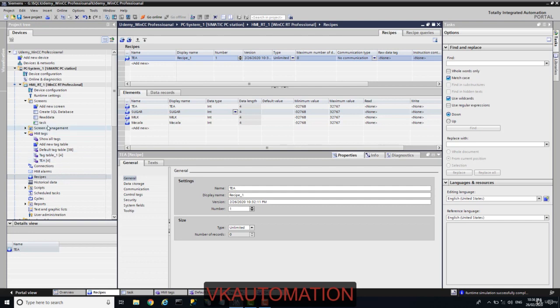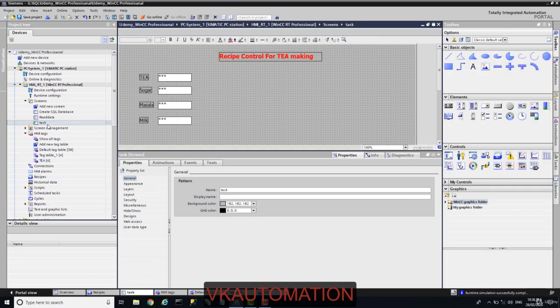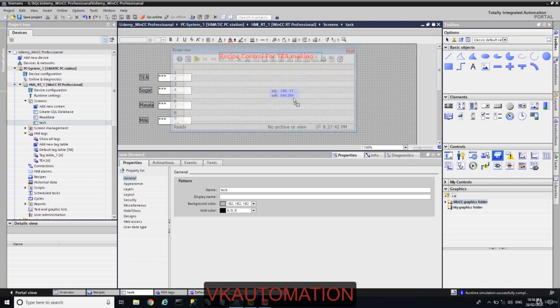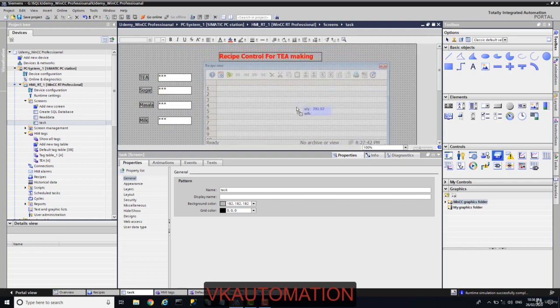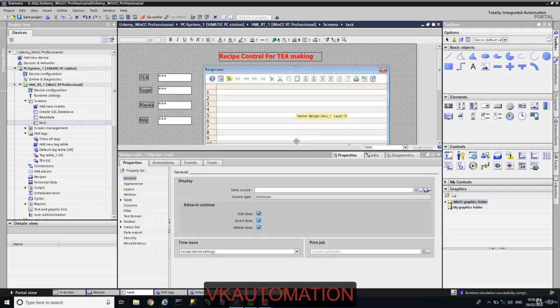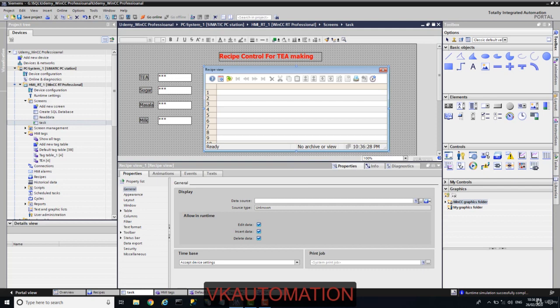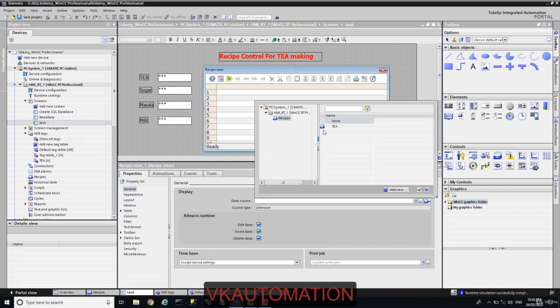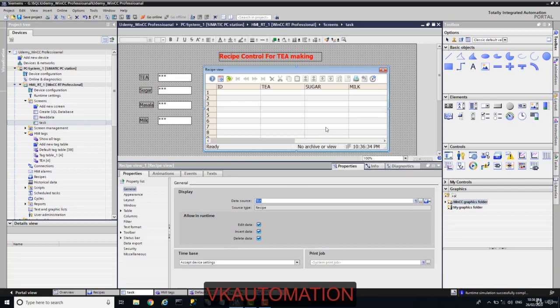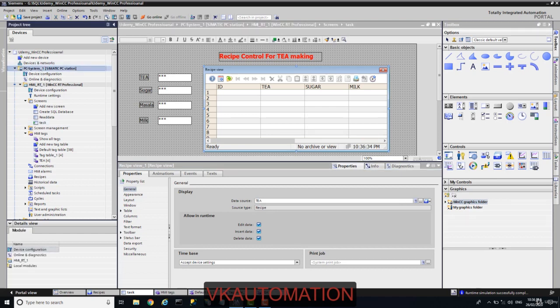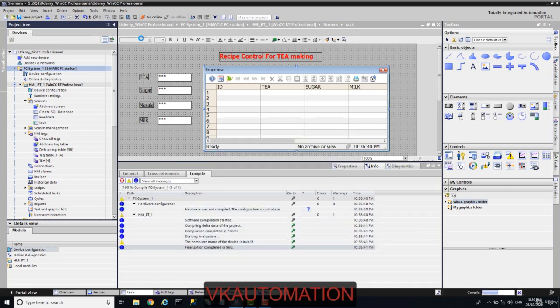Now I will go inside the task and pick one important control element, that is called the recipe view. So here I have attached the recipe view. Now when you use the recipe view, you have to select your recipe here. So my recipe is tea. Now I will compile and check if there is any error or not.